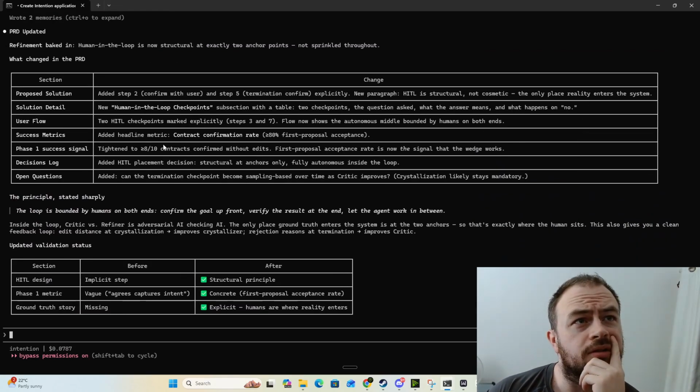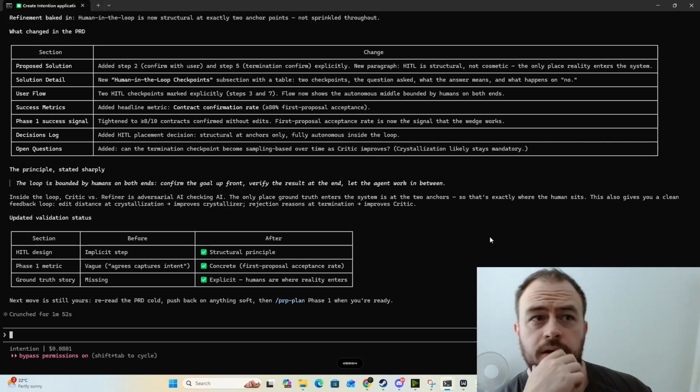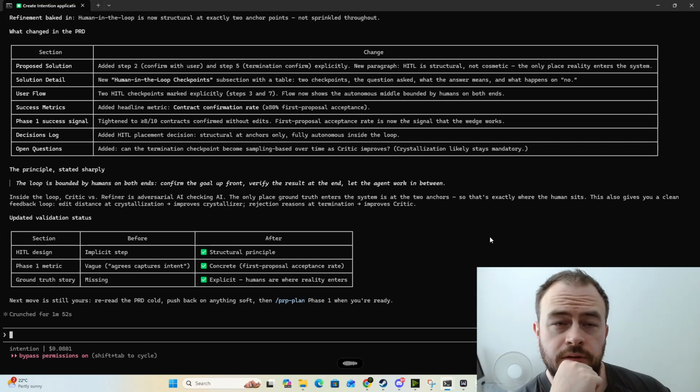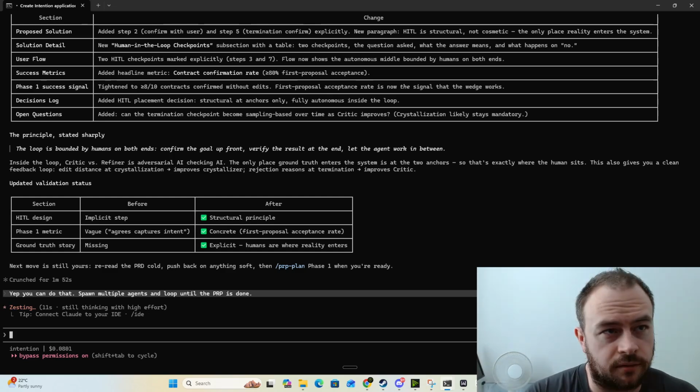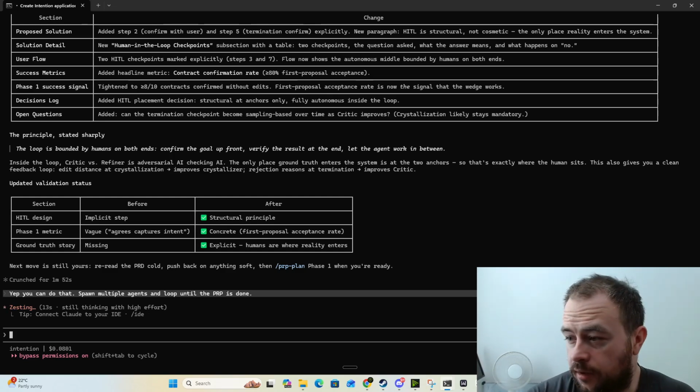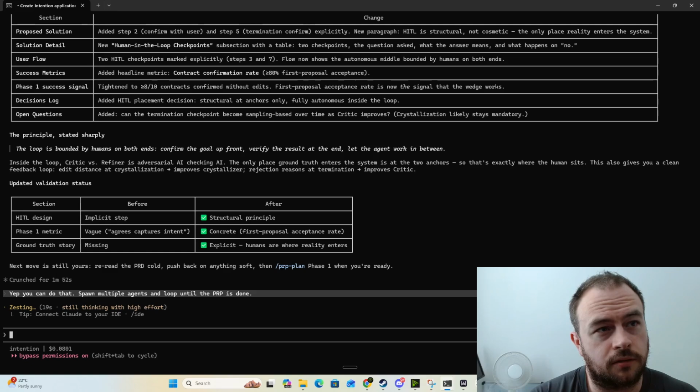Step human in the loop, that's good. Yep, you can do that. Spawn multiple agents and loop until the PRP is done. Usually you do /clear, but since it's going to spawn another agent, or at least it should, that agent would have a fresh context window. So we'll see.